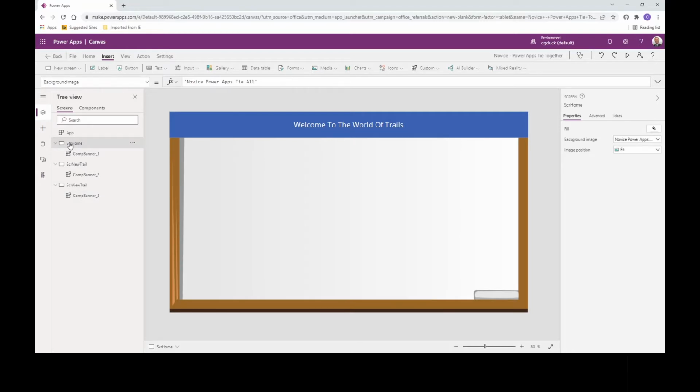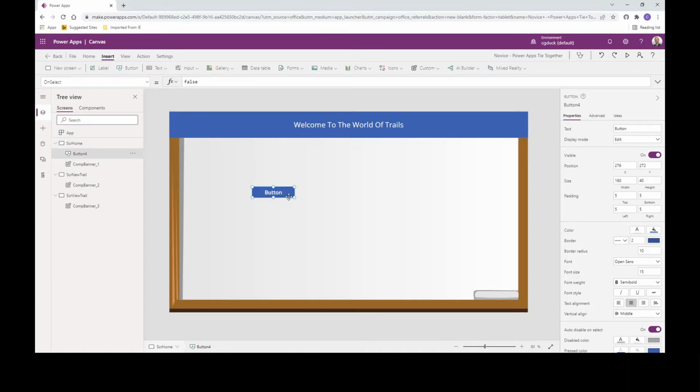So let's go back to our screen home. We've got our background, we've got our banner. Just go ahead and insert a couple things. We're going to insert 2 buttons here. We've got our 2 buttons. We're going to call one add trail. The other one, we're going to say view trails.